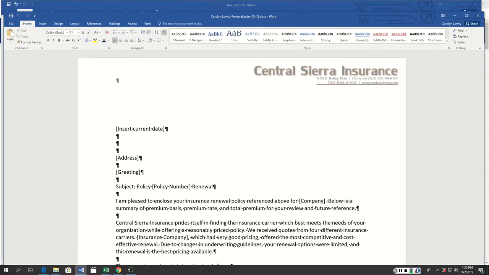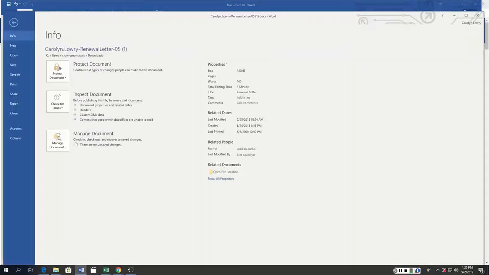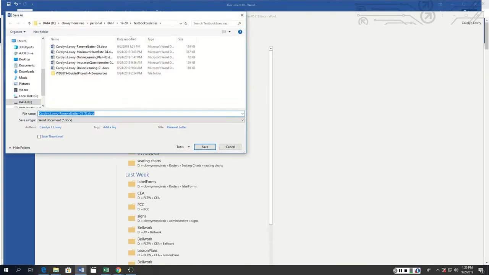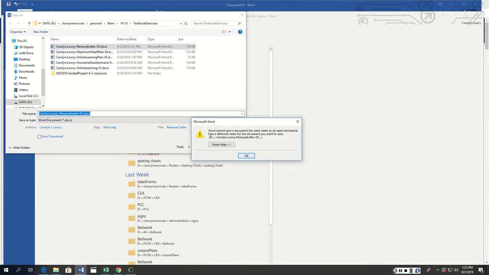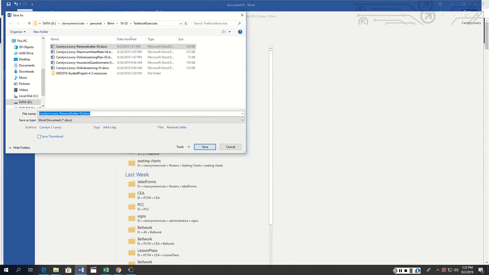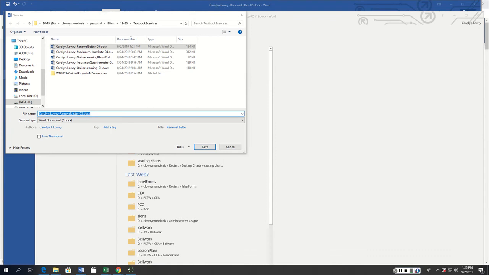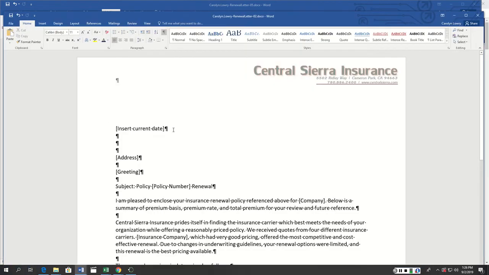So this is our letter. I'm going to do File Save As and save it where I want it. There we go. And you'll notice that I have this already in there, and I'm going to do that and hit save. And oh, because the other one's still open. Well, we can fix that. I'll just go ahead and save it as 02. There we go.